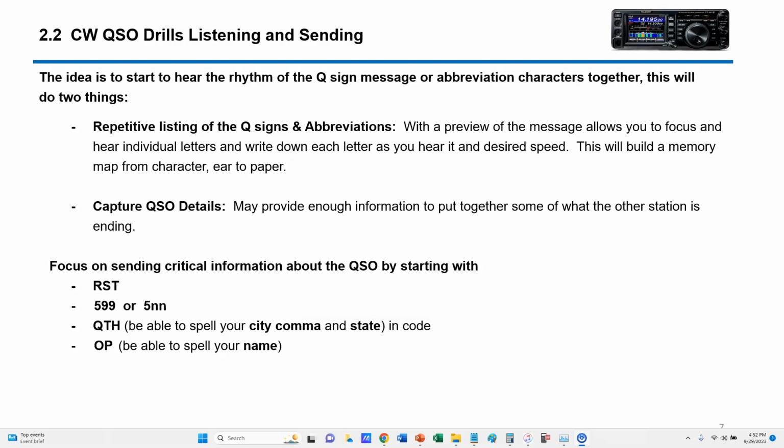So the idea was, with characters like K and R and Q and C, they have a rhythmic tone, so they're very easy to pick out. They're almost like a little melody. So my idea was to use repetitive listenings of Q signs and abbreviations, with a preview of the message that you're looking for, and each individual character being introduced in repetitions of 3, and then of course combined. This will build a memory map that will allow you to remember a QRL, QSM, QRZ. You'll be able to hear those.